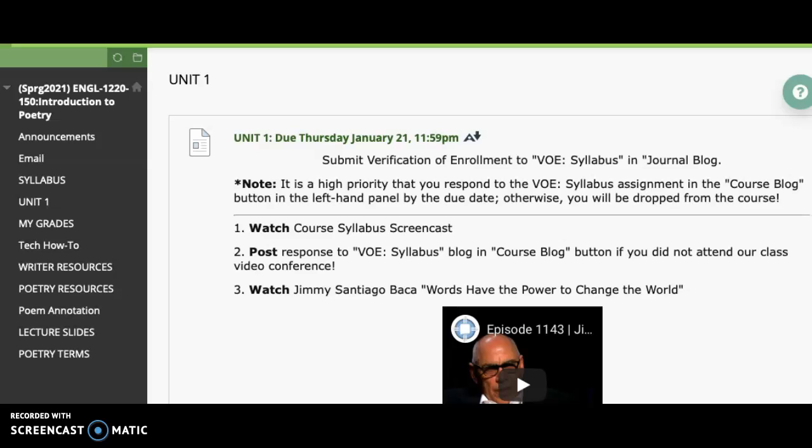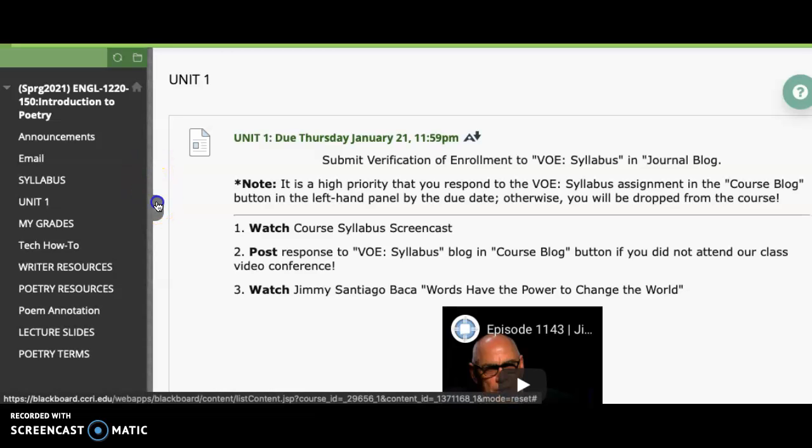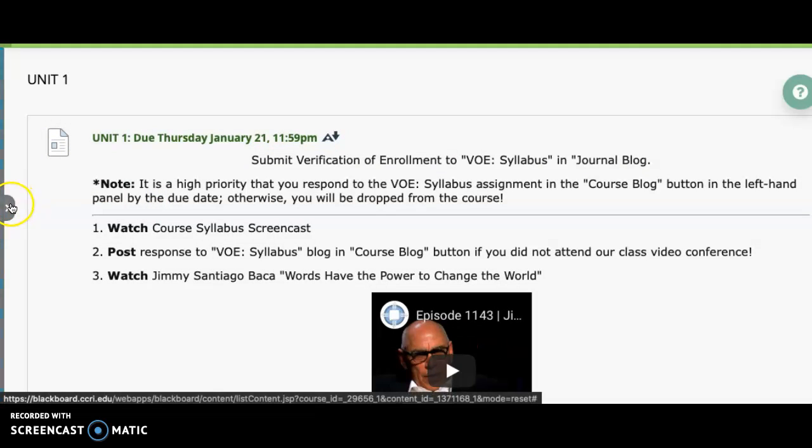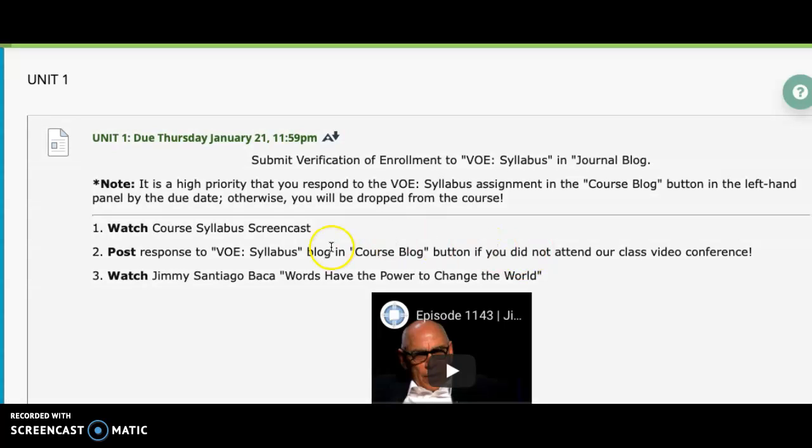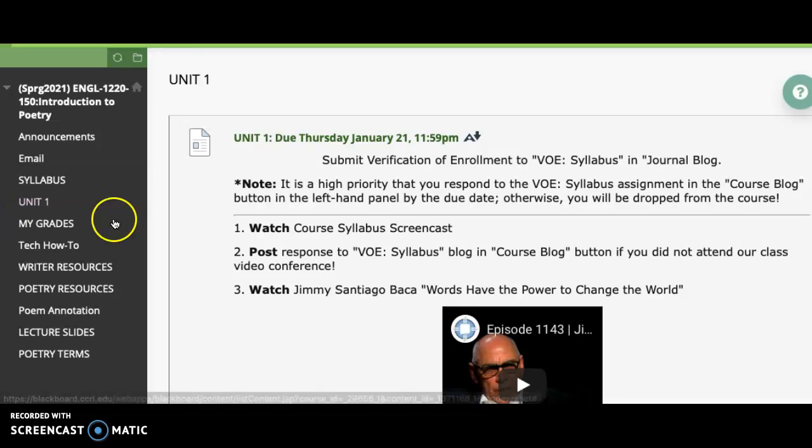Keep in mind that Blackboard, the computer desktop version, is a little better than the remote version. If you have the Blackboard app on your phone, I've had students not see things on their remote version. So please, at least once a week, check in on a computer and make sure you're seeing everything. You may see occasionally the side panel disappears on you, but you'll see this arrow show up, and that's going to open it up for you.